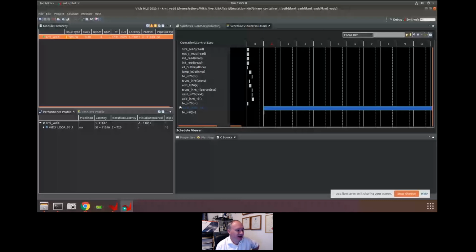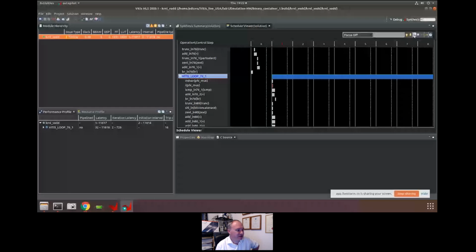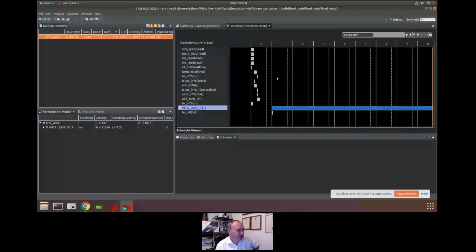So for instance, we know our loop here has this Vitis loop 76, and if I zoom out a little bit, we can see that it takes a large number of clock cycles to complete because it's running through. So we can see this loop, we can see all the elements of our code. If we want to, let me just expand that again, we can click on an element in here.